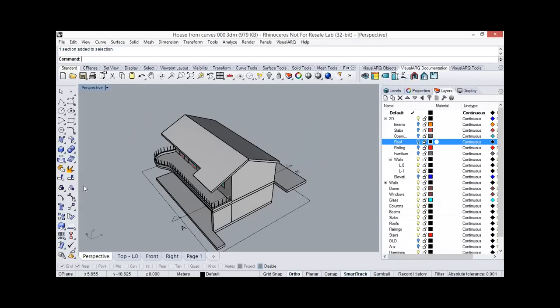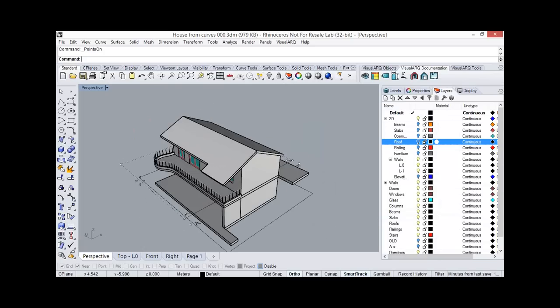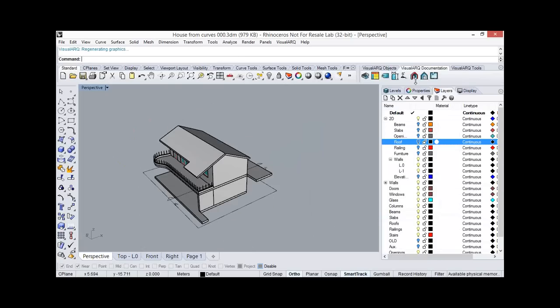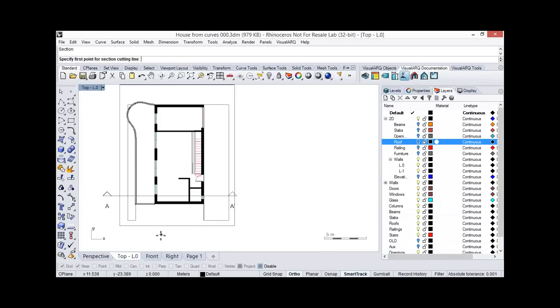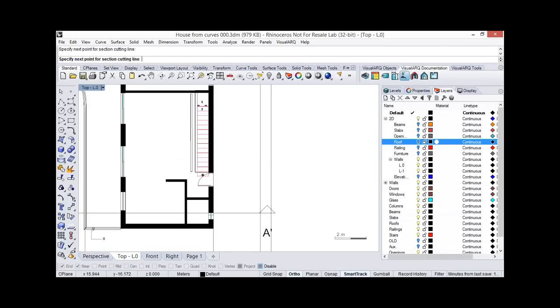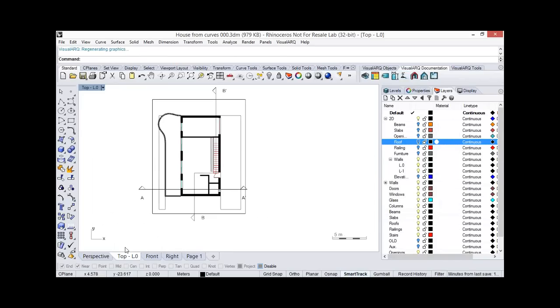If I now activate the control points, you can see the area of this section. Okay, so I can change that if I want. And well, let's create another section. Actually, sections can be jagged. That means that it can go like that. Okay.